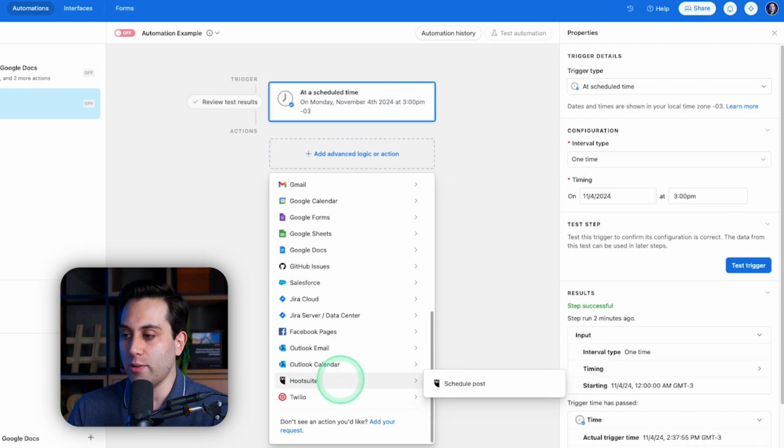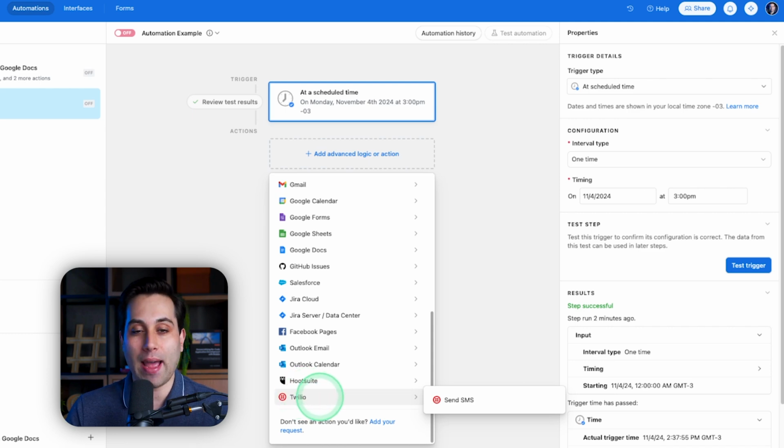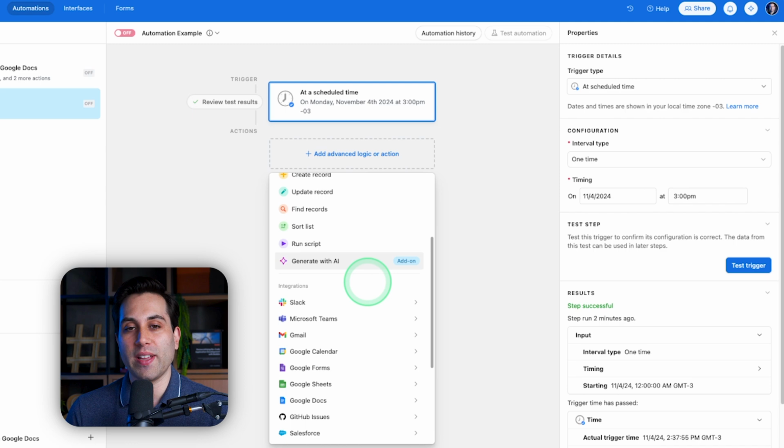We can also schedule posts using Hootsuite or even send SMS messages using Twilio. So that's really helpful because only by using Airtable, we can do a lot of things and create automations using all the native features. That's amazing.